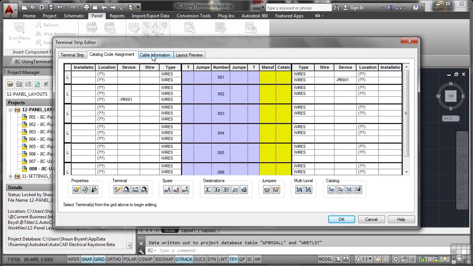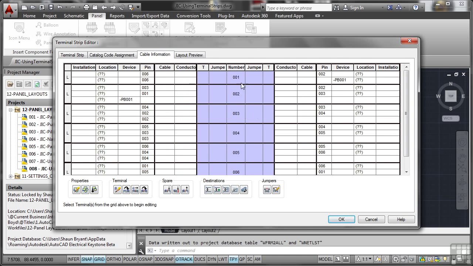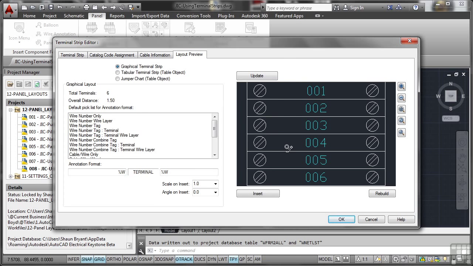Cable information, that's where it's coming through. There's the number there, jumper and jumper, because it jumps across. Obviously, because what we're doing here is we're going from one connection to another. And then there's the layout preview. Now what you can see here are my 6 connectors going across my terminal strip there.